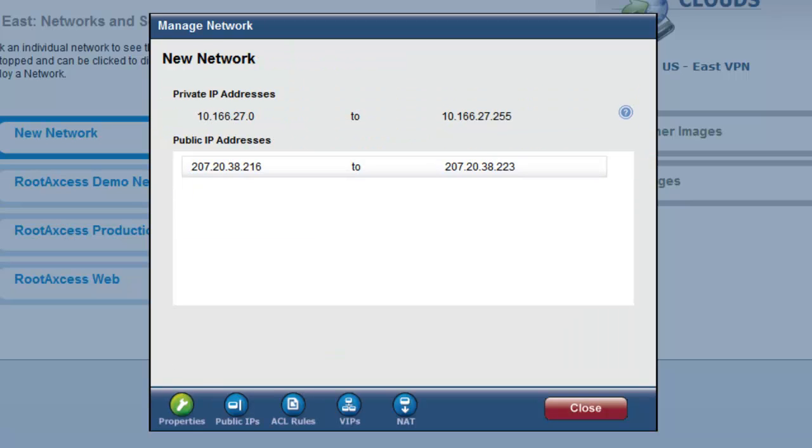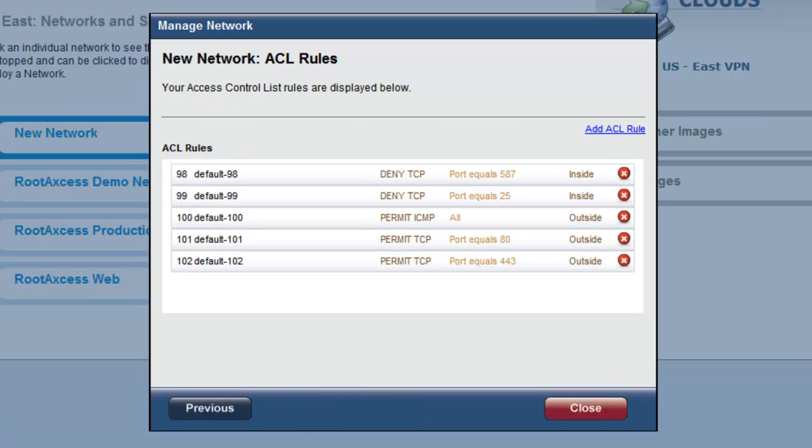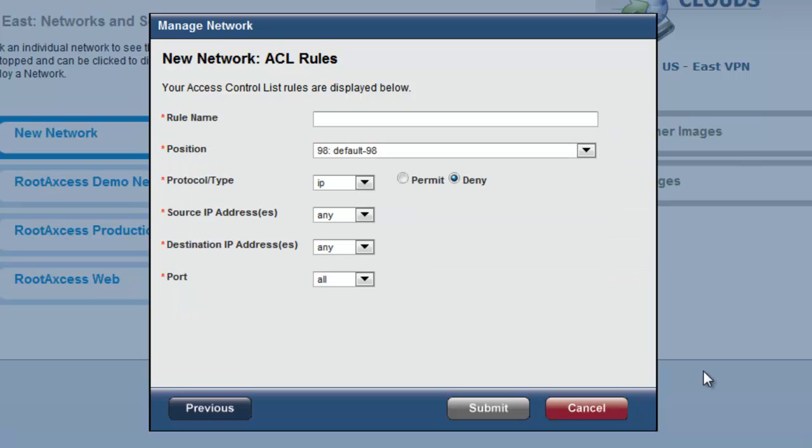Next, let's take a look at the firewall. Initially, there's a default set of rules created, but you have the full capability of removing those and adding new ones that better fit your environment. To add a new rule, simply click Add Rule and fill in the information.